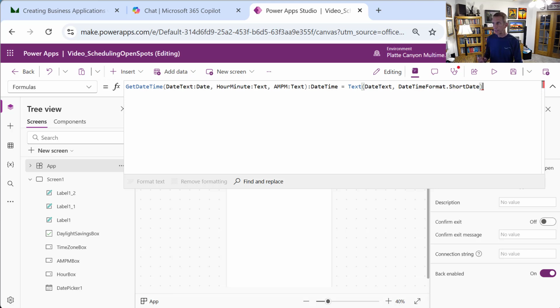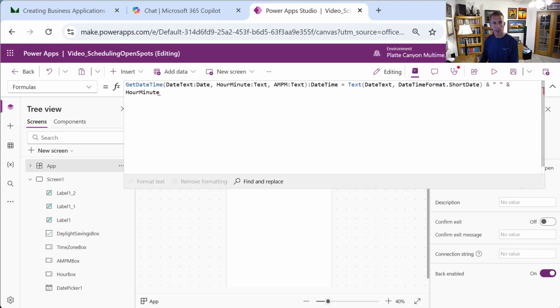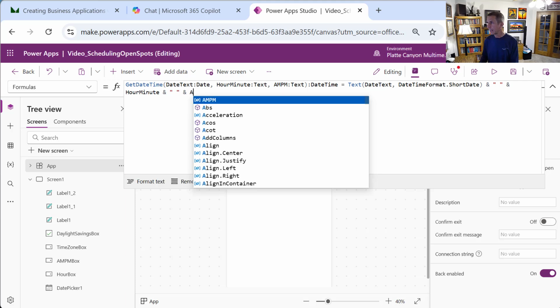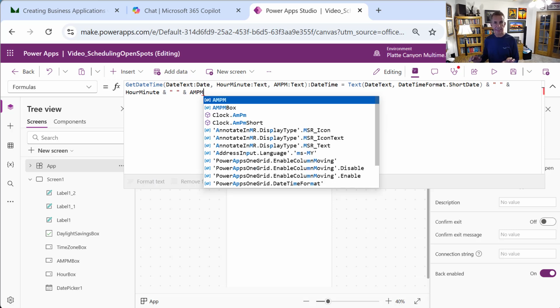And then what we need to do is we want to concatenate, so we need a space. And then we need to put the hour minute in there and see how that parameter shows up. And we need another blank, another space like that, and then say AM, PM. So all of that is the text that we want to turn back into a date time.